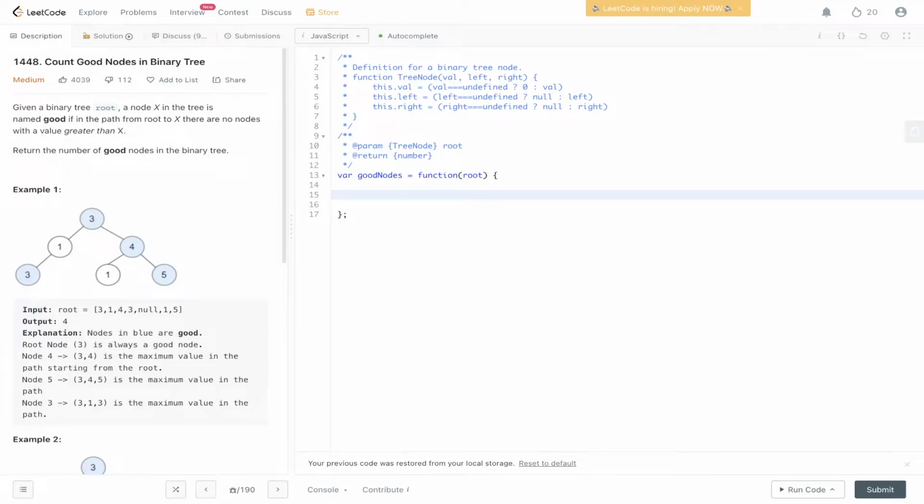Welcome back to AlgoJS. Today's question is LeetCode 1448, count good nodes in binary tree. Given a binary tree root, a node X in the tree is named good if in the path from root to X, there are no nodes with a value greater than X. So the value can be equal to X. Return the number of good nodes in the binary tree.